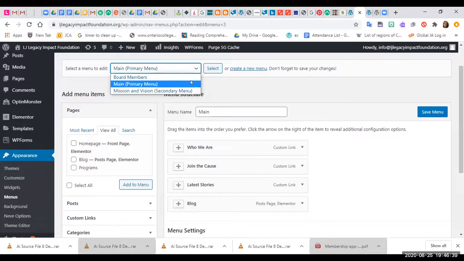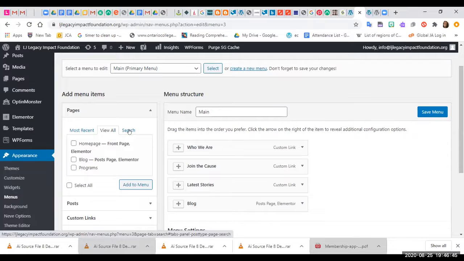But is there a page called Mission and Vision? Do you have an actual page called Mission and Vision? No, I don't think I created it. I know I didn't create it. I think I created the menu. I created it as a menu. I didn't create it probably as a page.